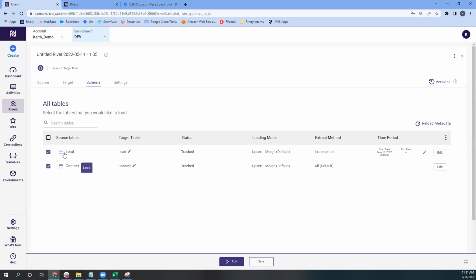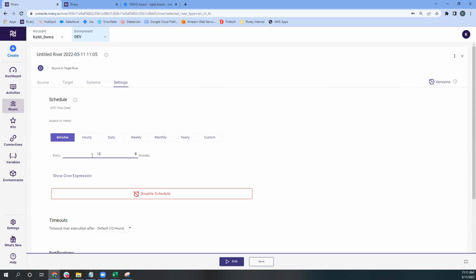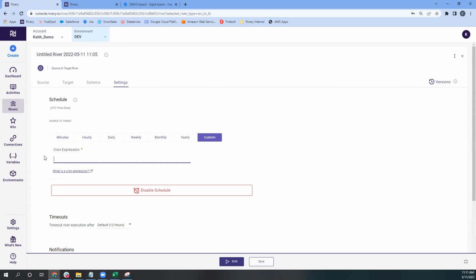Okay. So coming back here, now I'm going to load 2 tables from Salesforce into Snowflake. In this case, one is incremental as of yesterday, and the other one is going to load all my contacts. So coming over here to settings, I have the ability to schedule this as frequent as every 5 minutes. I can schedule it at any of these frequencies, or if anyone's familiar with cron, you can plug in a cron expression to set up a custom schedule.